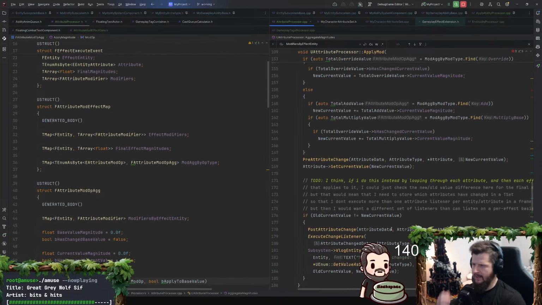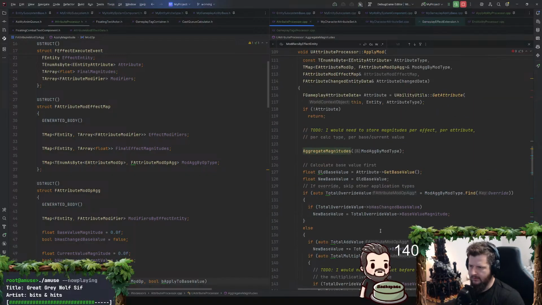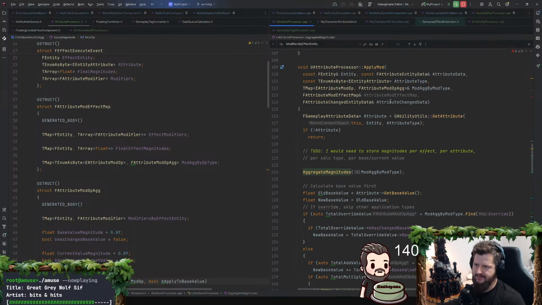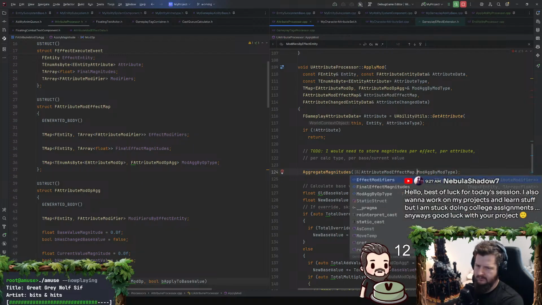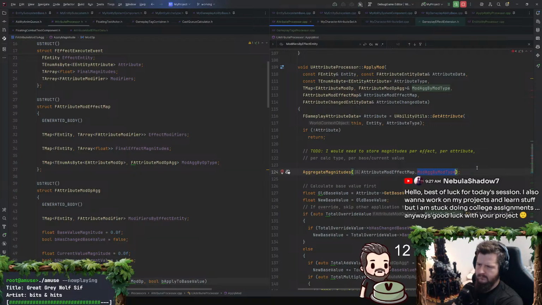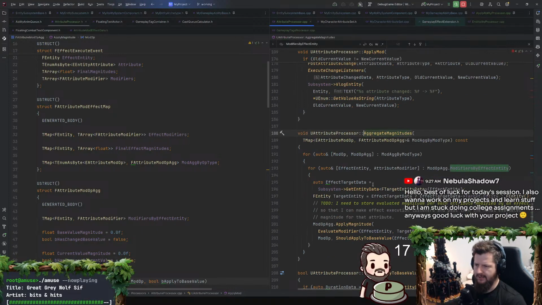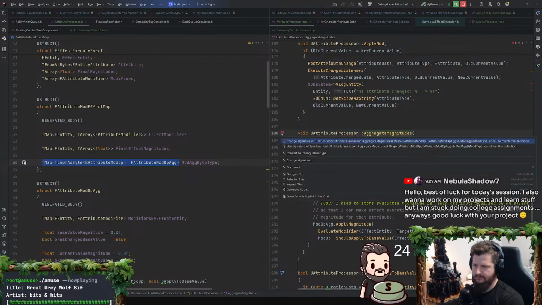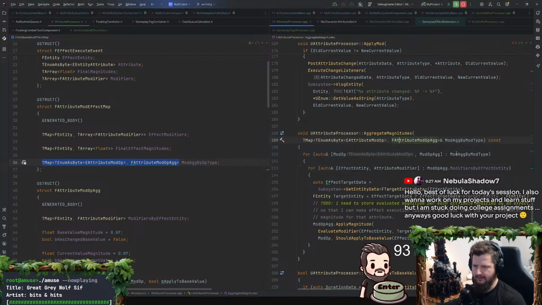Let me look at magnitude aggregate mod ag by op type. So let's instead use this one. Mod ag by op type. God, I hate some of these names that I've come up with here. Okay, so update that.